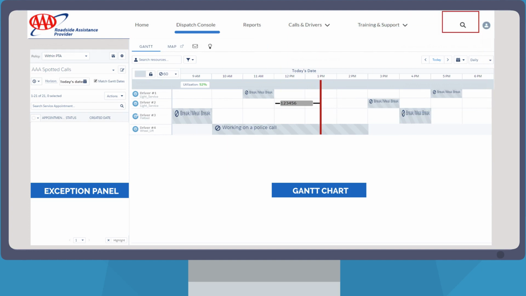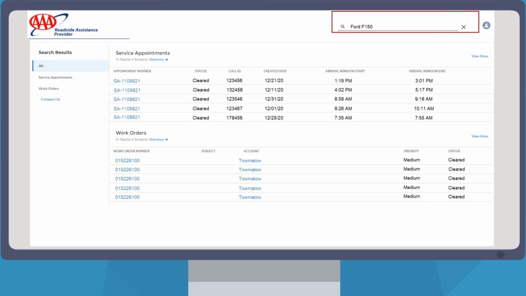Above the Gantt chart is a magnifying glass. You can search for a member or service appointment here. You can enter a member name, a vehicle type, street or location information, etc. A complete list will be produced from the history of your facility regarding the information you enter.